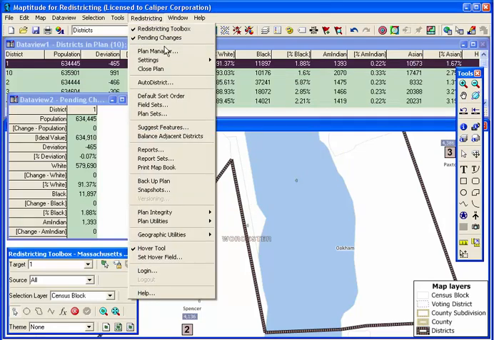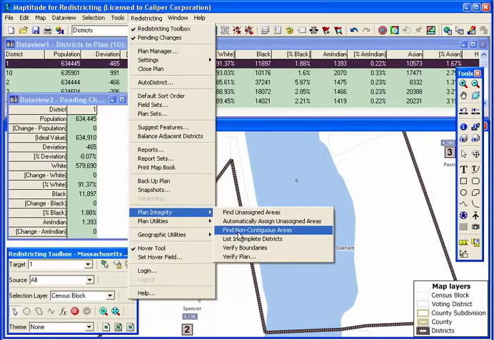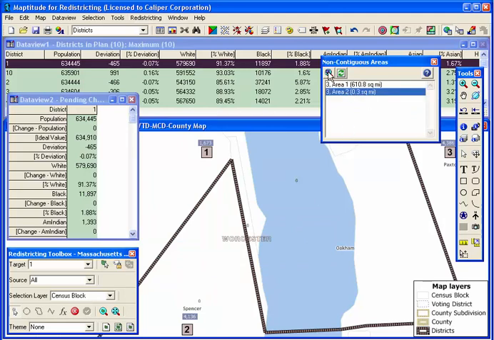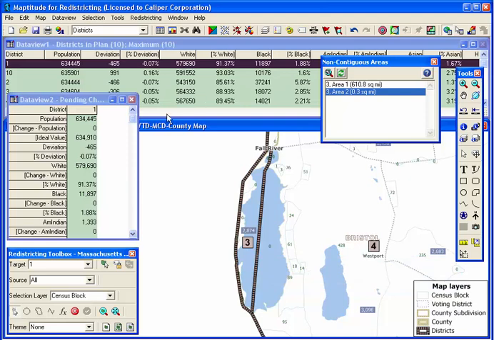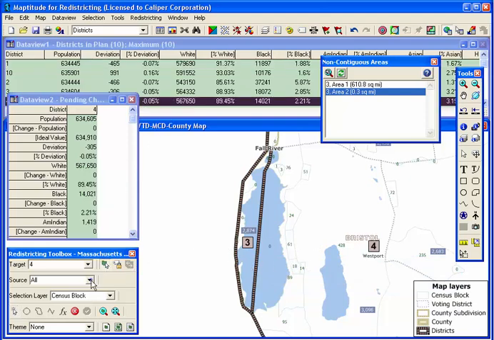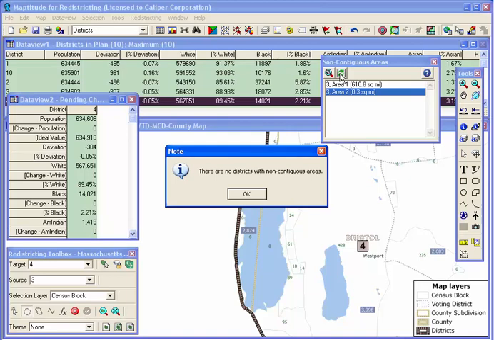Now I'm going to choose Redistricting, Plan Integrity, Find Non-Contiguous Areas, and Maptitude for Redistricting finds a couple of problem areas in my plan. If I zoom in on this area, you can see that this portion of District 3 is not contiguous with the rest of the district. So I'm going to move these blocks to District 4. This time I'm going to use the District Pointer tool to choose my target district, and the Select by Circle tool to choose the blocks I want to move. And when I refresh the Non-Contiguous Areas toolbox, you can see that there are no longer any non-contiguous areas.